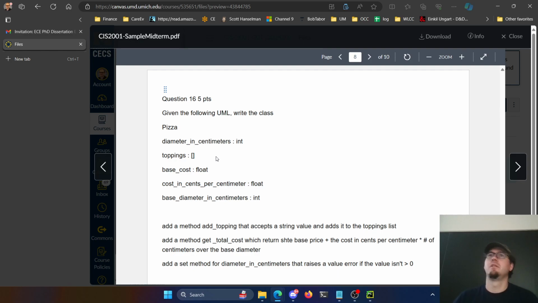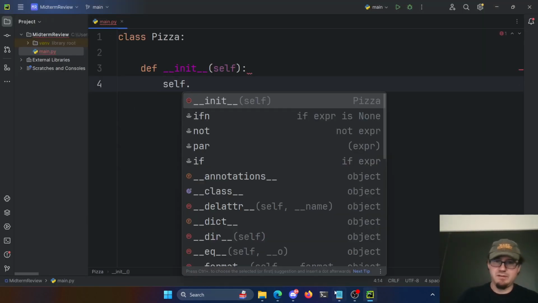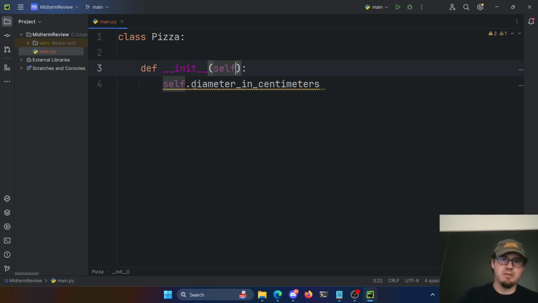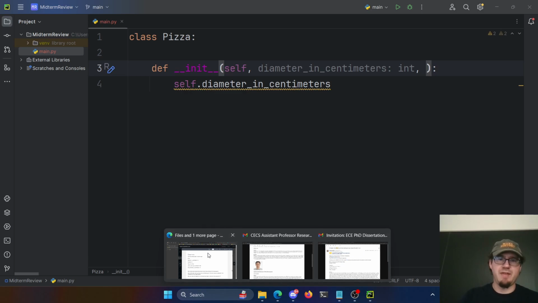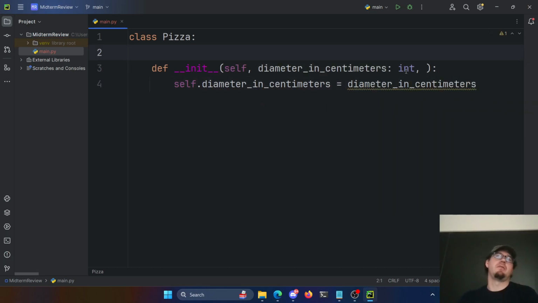Can you please show that? Yeah, yeah. So we've got our pizza for init, so we'll have self dot, what do we have here? Diameter in centimeters. So let's take that as an argument. So we say diameter in centimeters as an int, right? I think I said that as an int, right? Because you probably don't have half a centimeter. You could, I guess, but sure, right? Will be my diameter in centimeters.